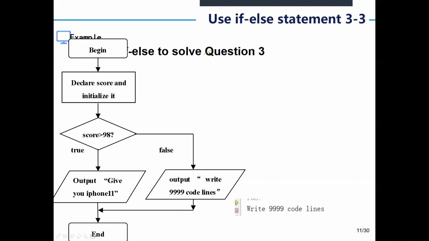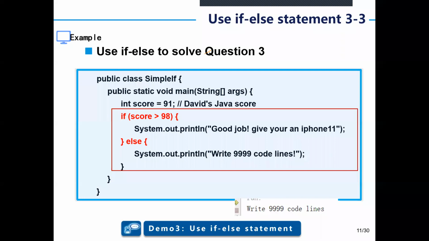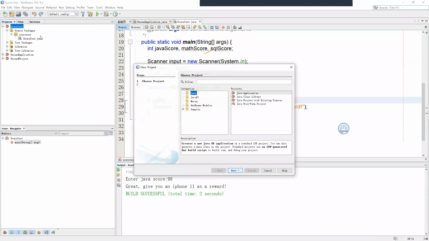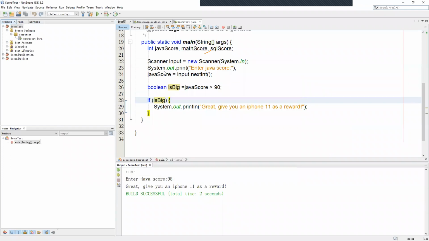This is the whole flowchart for this program. In this flowchart, there are two rounded rectangles, begin and end. These rounded rectangles represent the beginning and the ending of the program. Sometimes we ignore these rounded rectangles. For example, we create a NetBeans project to show the result.